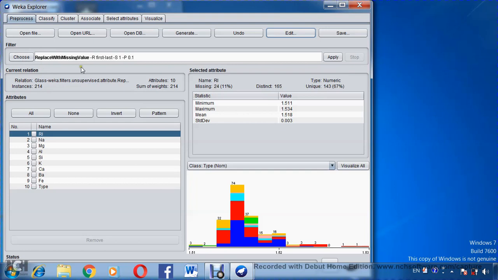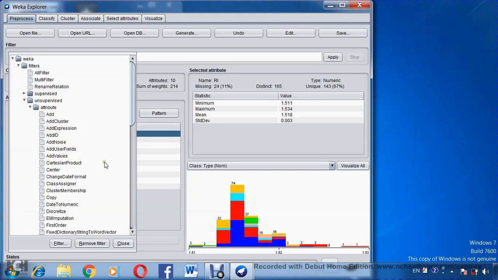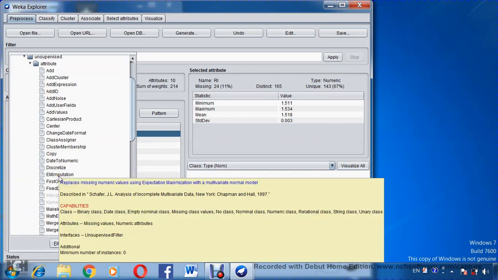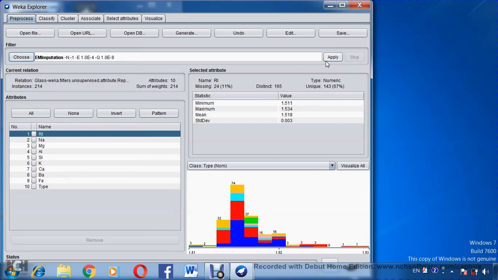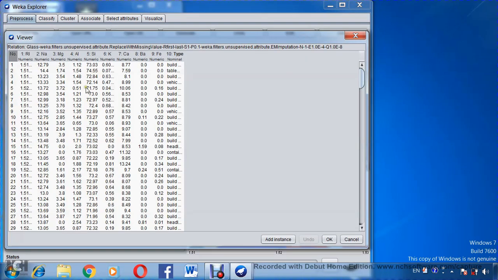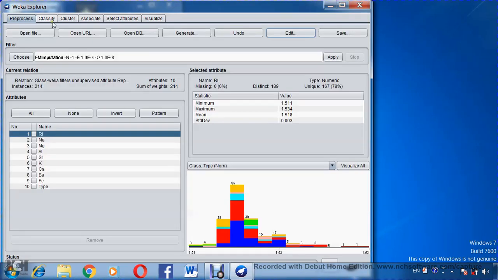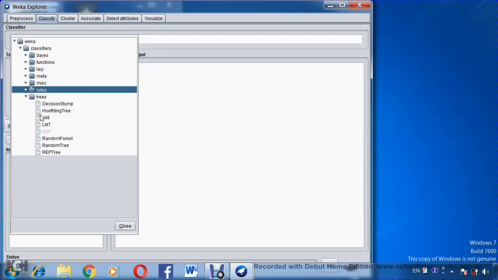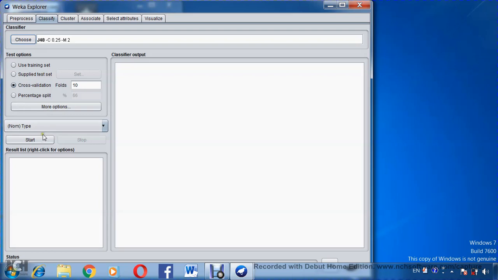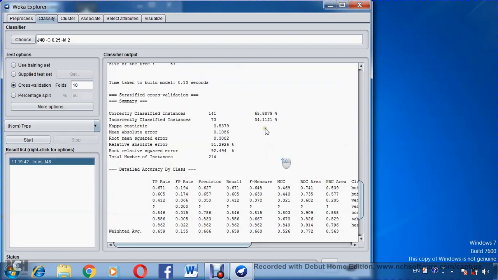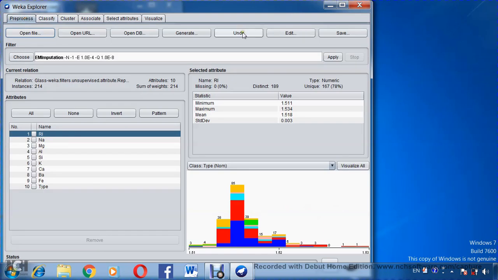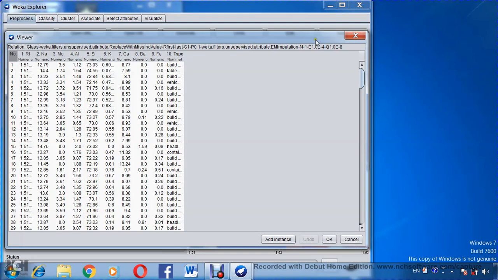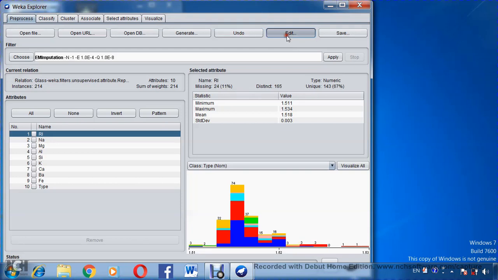Okay, now we need to use the added filter, EM imputation, apply, edit. Notice that the missing values are filled. Okay, compute the accuracy to compare the result with the other filter used before, using J48. Start. The accuracy is 65.8. Okay, press undo, edit, also undo, edit.